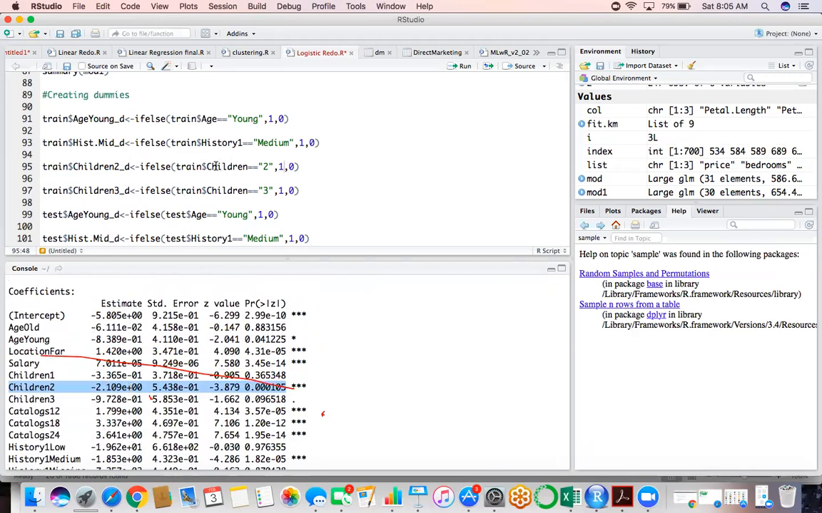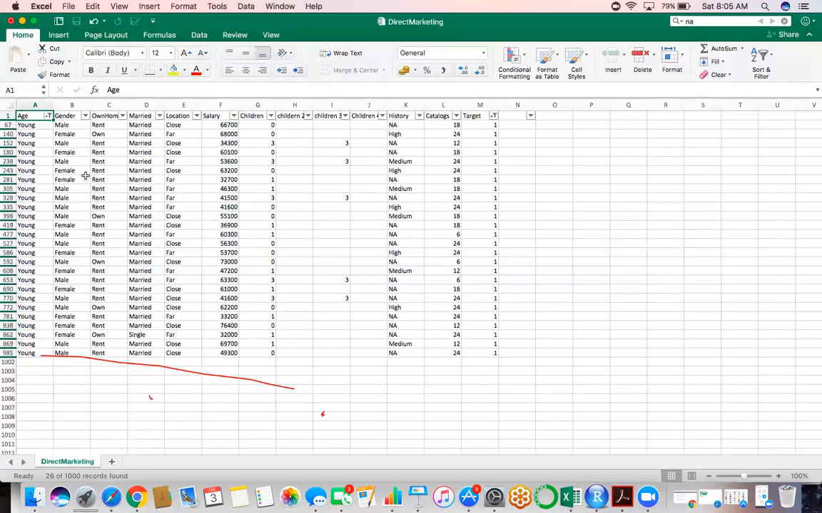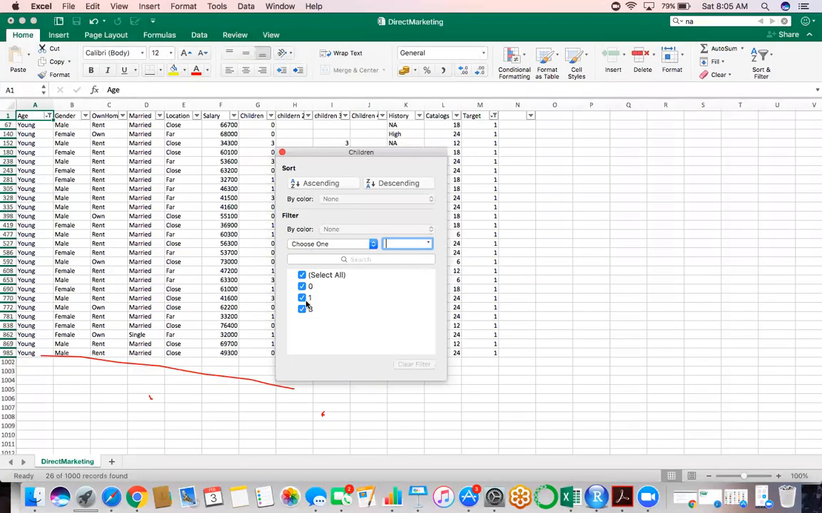Okay, now you see children 2. Why children 2? Because children 2 here appears to be significant. And what is the second value in children? Go here. So you see first, second. So the second value is 1. Okay, 1 appeared to be significant.